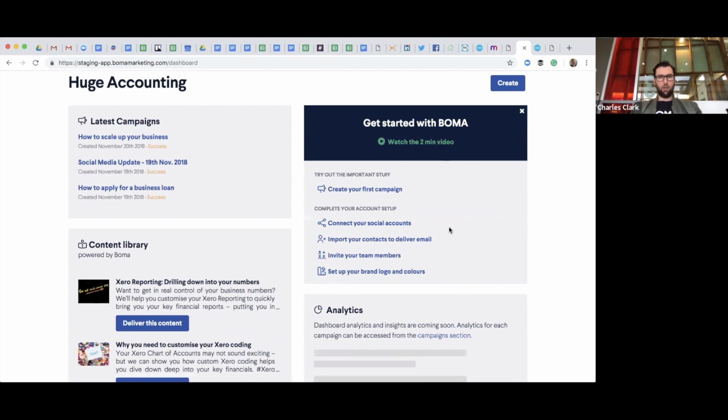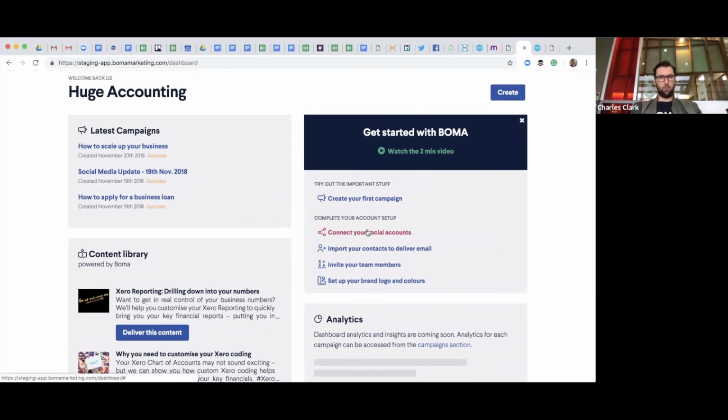So the first thing to do when setting up your BOMA account, you land on the dashboard, which is where we are now, and you can see here on the right hand side we've got a few tasks to complete your account setup, and this will only take you a couple of minutes. But it will really give you a really powerful experience with BOMA, so we recommend doing it as soon as you can. So the first one is to connect your social accounts.